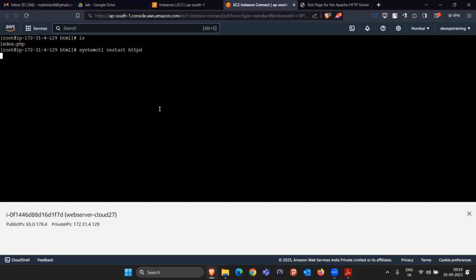For example, if we are out of this screen, if we come back again, we have to restart. Which one? HTTPD? Yeah. No, it is enabled, right? Enabled means if your machine is going to stop also and you are going to start this EC2 instance again, still it will be running only. That's why we run this enable command.